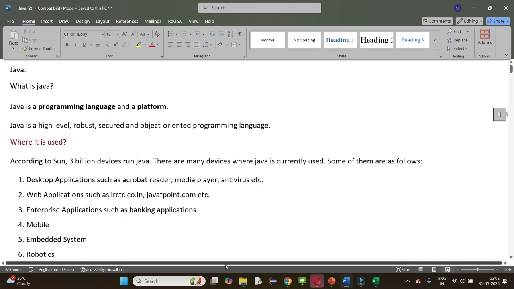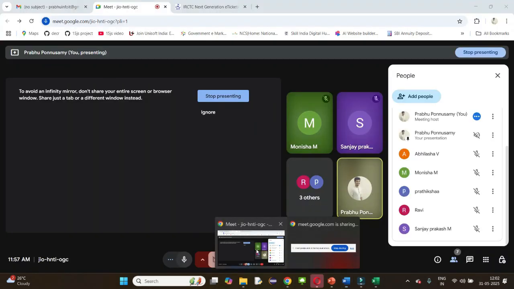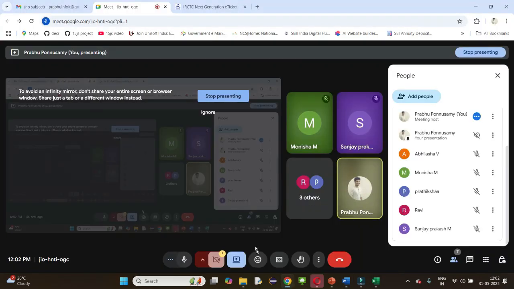Okay, so I think so. Can you guys confirm, already you guys installed Java and Eclipse in your machine, or is anyone pending? Hello, completed, right? Okay.